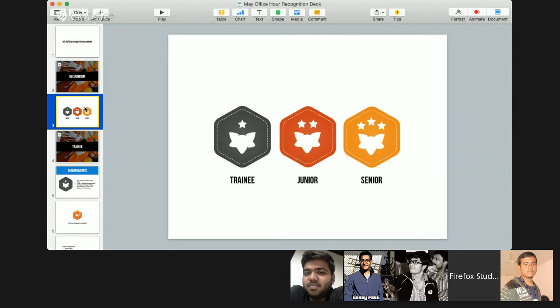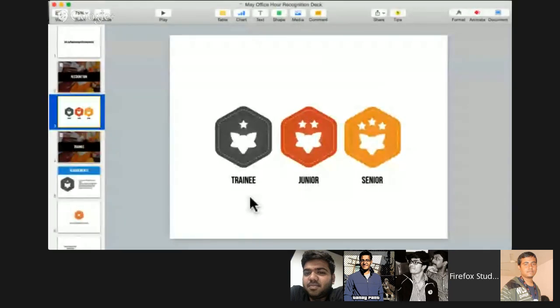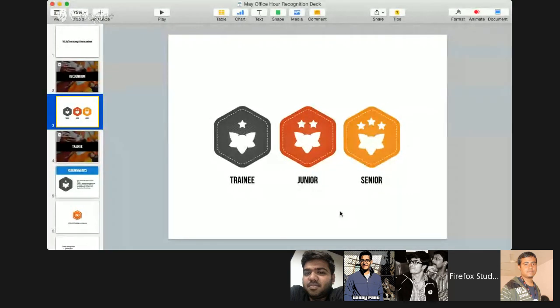The recognition system has 3 levels. Think about it as program levels: there's trainee, there's junior, and there's senior. It goes higher and higher. We're going to start first with trainee. We'll talk about each program level's requirements and what you should expect in the application, and we'll walk you through it. At the end of this presentation, we will answer all the questions submitted on the Etherpad, and if you have any more questions, put them on the IRC or just write them down. Alright, let's get started.